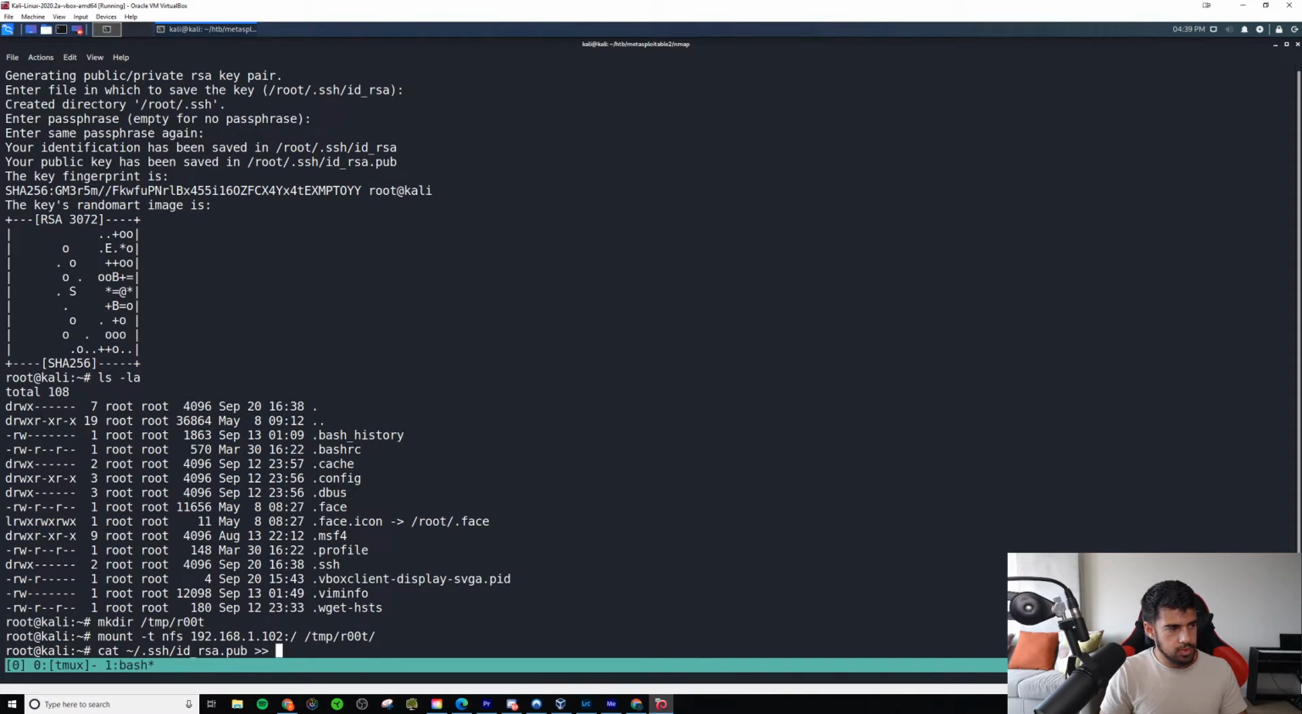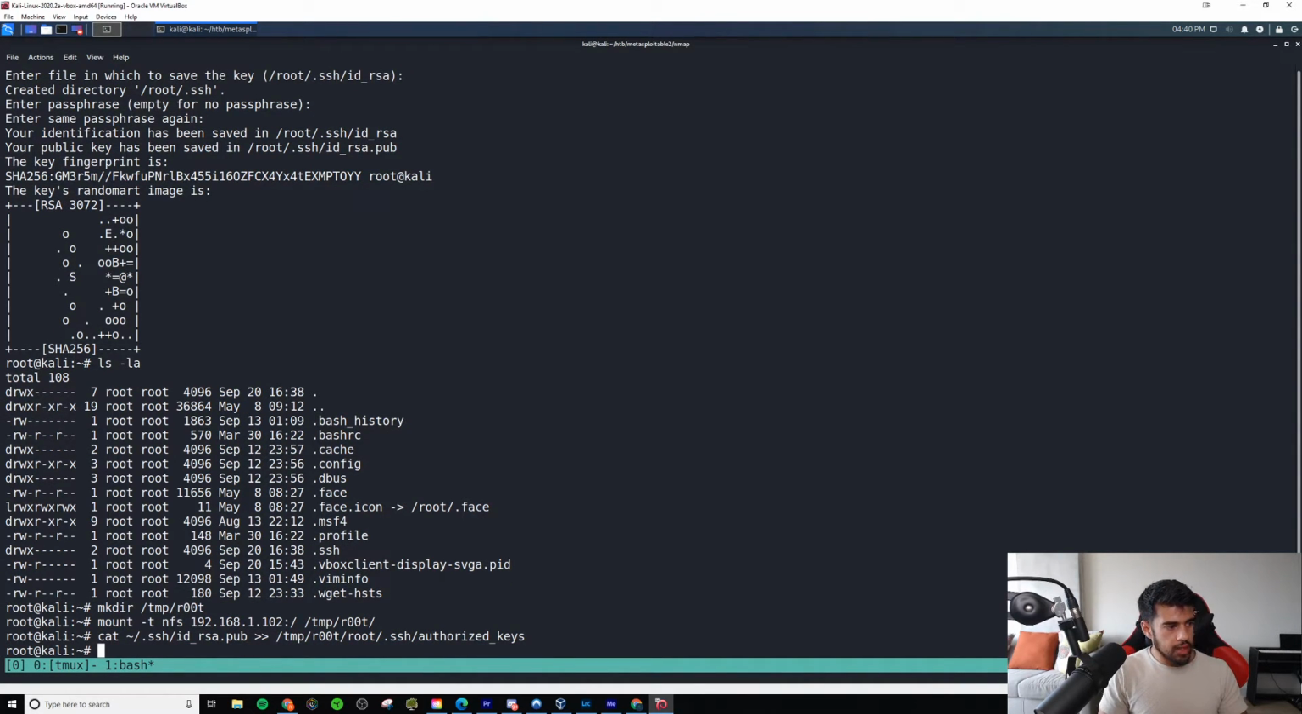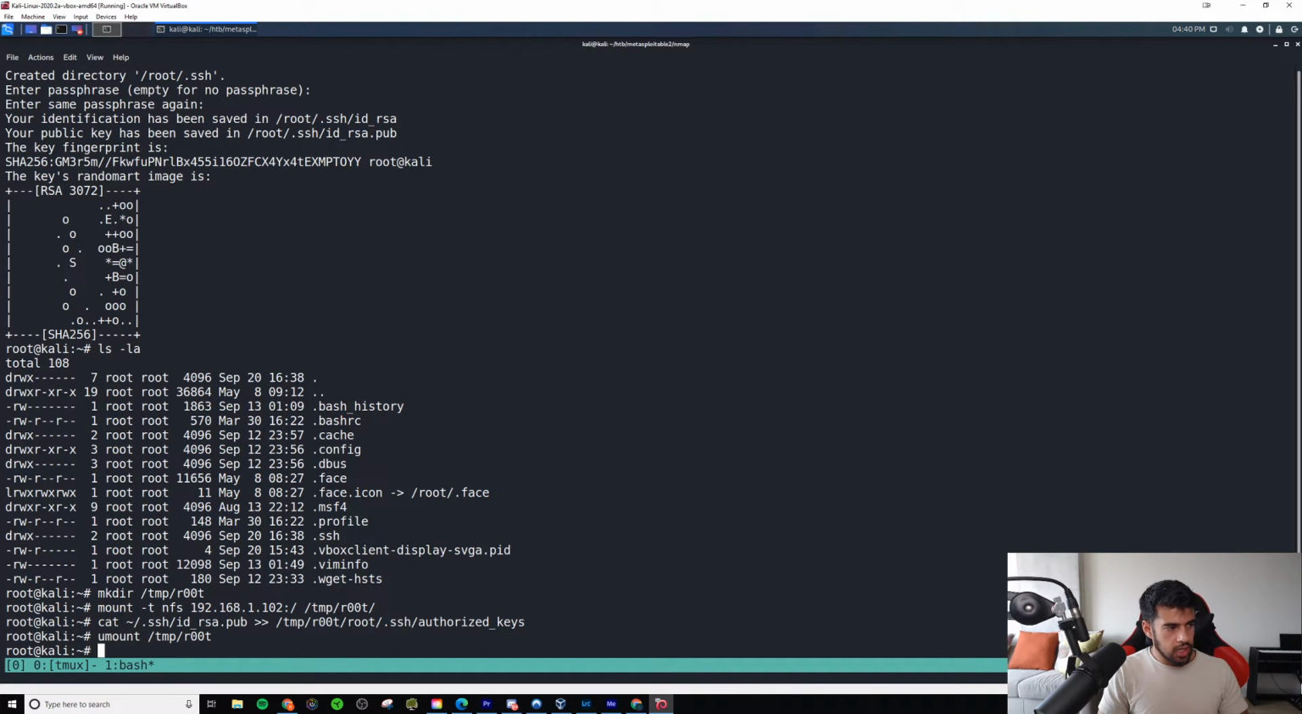We're going to append our public key to the authorized keys on the mounted NFS share, so that we actually get it onto the target. Now that we've done that, we can unmount the file system, because we no longer need that mounted on our system. And since we've done that, we should be able to just SSH into this box, because we have our key over there now.